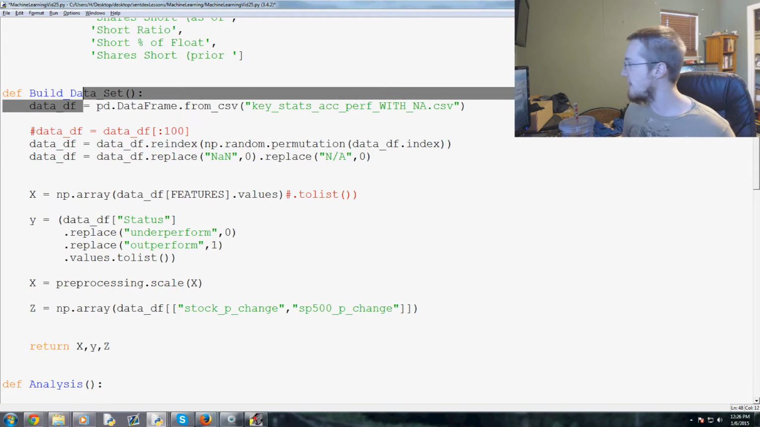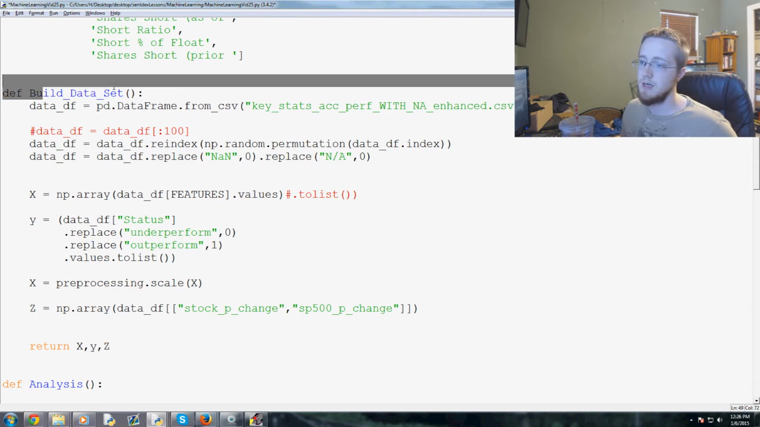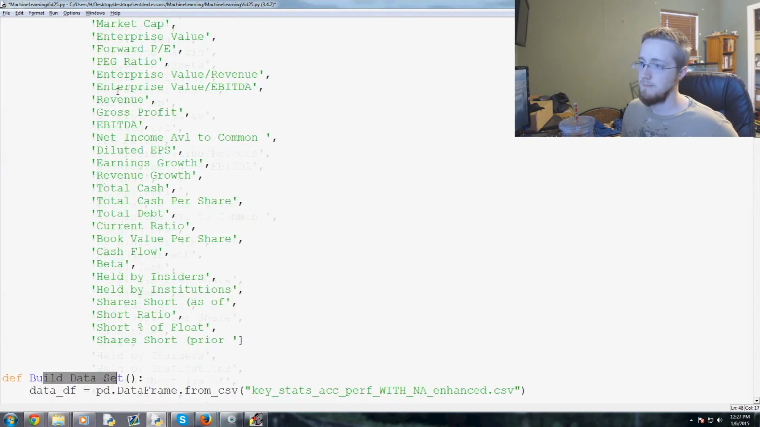So with NA, so let me think here. I forget what we titled the... So it's just an underscore enhanced. So underscore enhanced, like that. And you could even really build it into this script, actually.